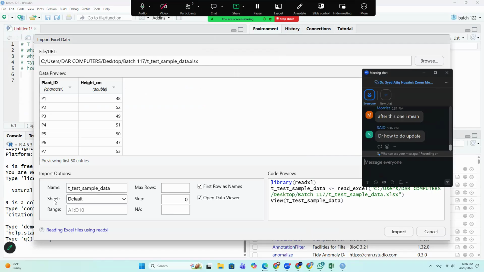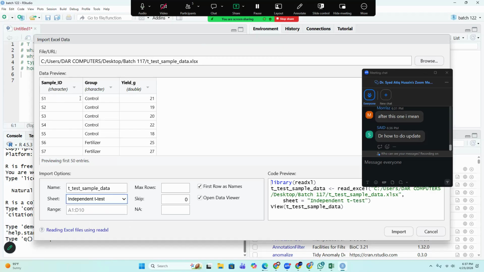Here is a button named sheet. If you click on sheet, it will show you all available sheets in this file. This file has three sheets: one sample t-test, independent t-test, paired sample t-test. If you want to work on one sample, choose one sample. If you want to work on independent, click on independent t-test, and it will show you data for independent t-test. Now you can see the data change. If you want to perform a paired t-test, select the data for paired t-test. Here the sheet changed again, showing us data for paired t-test.